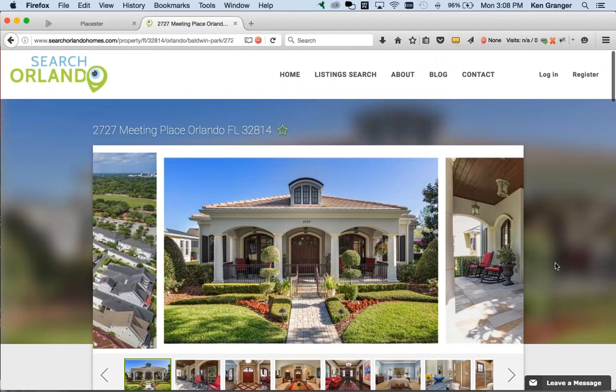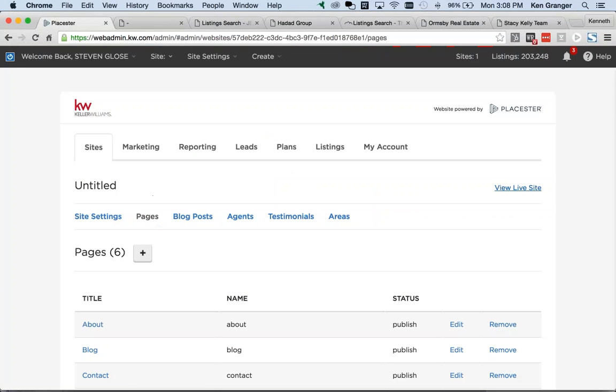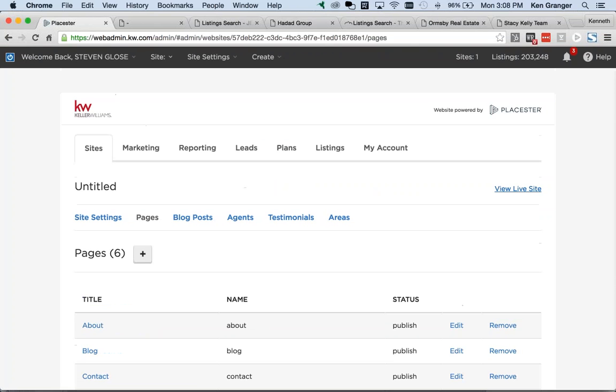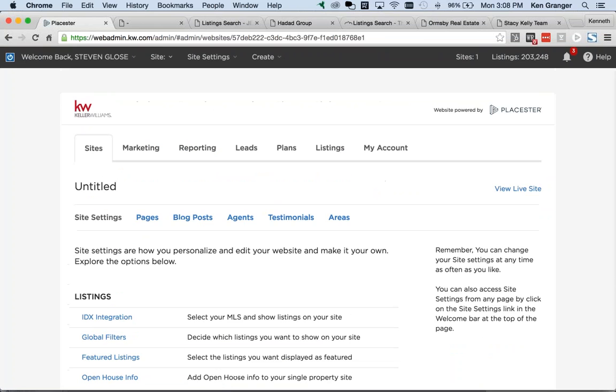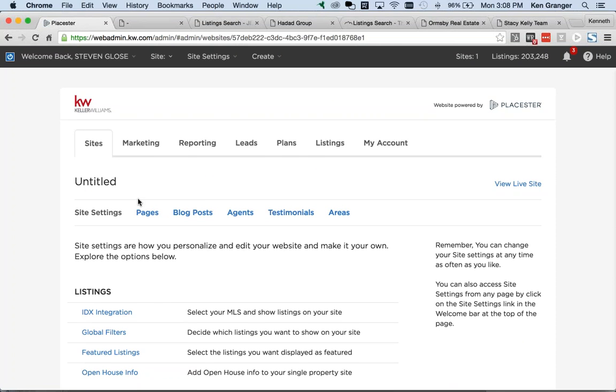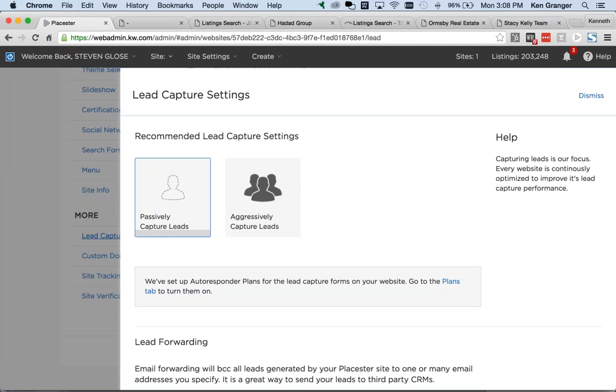So what I want to talk to you about are the lead capture options. And with your standard account, you actually get just really on or off options for lead capture. So I'm going to assume, like I said, that you already all know how to log in here. So we'll see here on the left-hand side that we're already logged into our Placester account. And towards the bottom of this section here, underneath More, it says Lead Capture. And this is where you can control how you want to capture leads. And the basic version has 2 options.